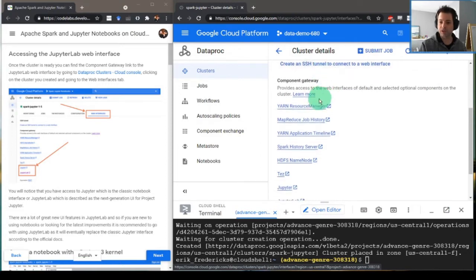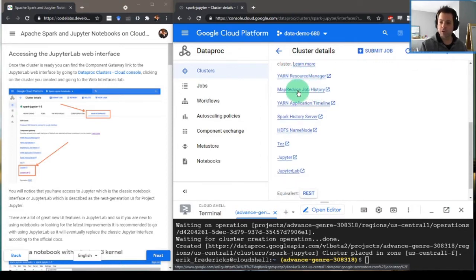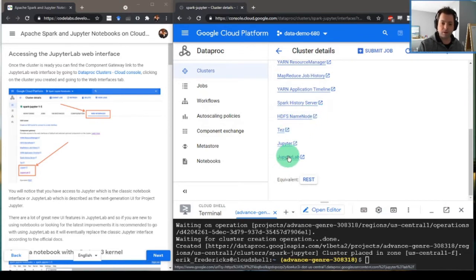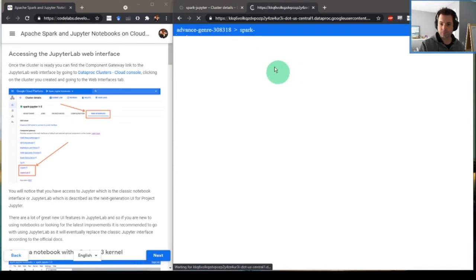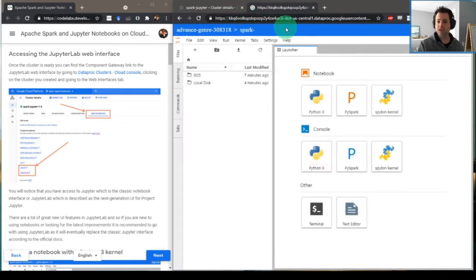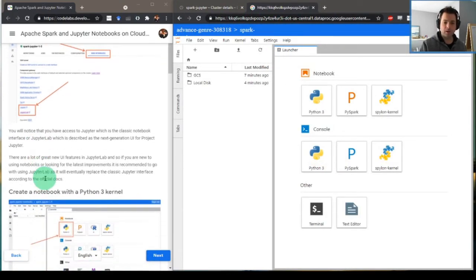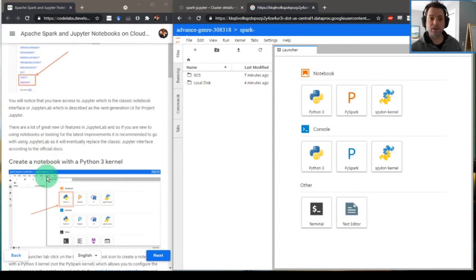So we could SSH in. We could use Yarn. We could go into MapReduce. We could look at our Spark history. We're going to click Jupyter Lab here. And we're going to get a kind of unique-ish ID looking thing here. So we have a nice web-based interface to a Jupyter notebook.